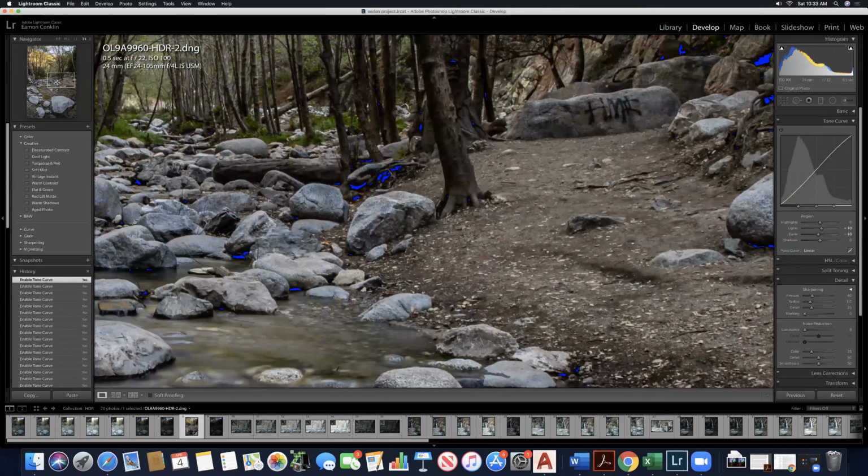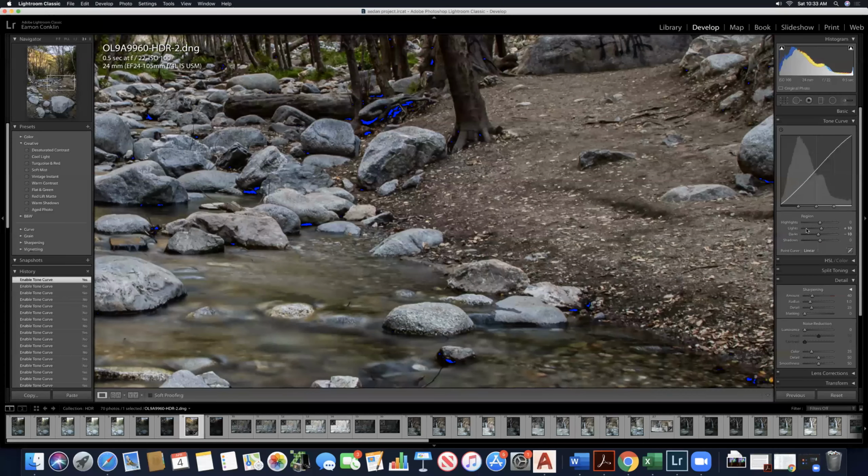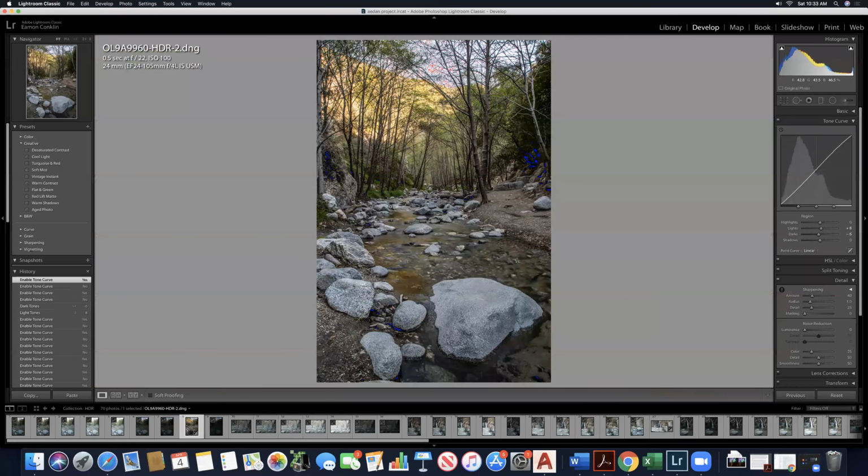So I think that is a little much. I'll back it off a little bit back to more where I had it, something like that. Yeah, that looks pretty good. Okay, so I can, again, just use the tone curve to fine tune these sorts of things.